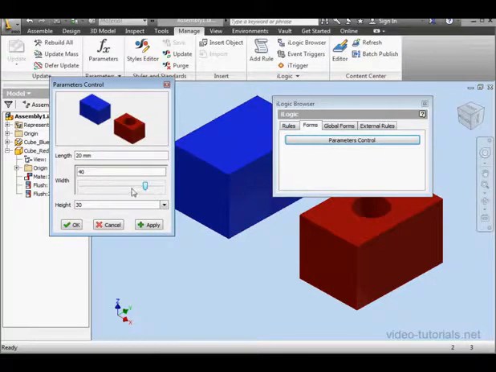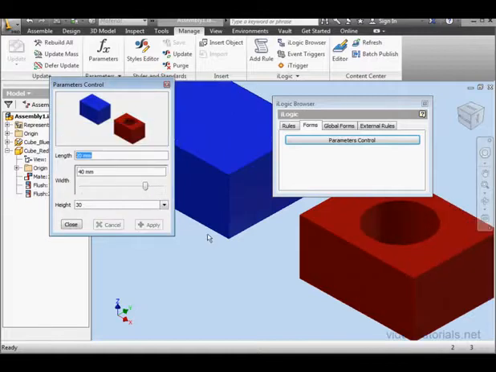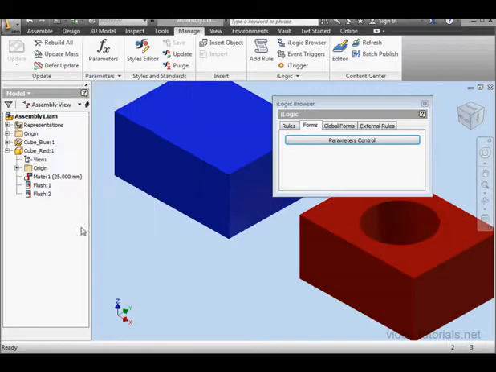Now let's say I want the width to be 40. In order for the rule to run, I need to click Apply this time. And let's click OK. And close the form. Now let's say I want to execute my second rule from the form. Let's learn how to do that.